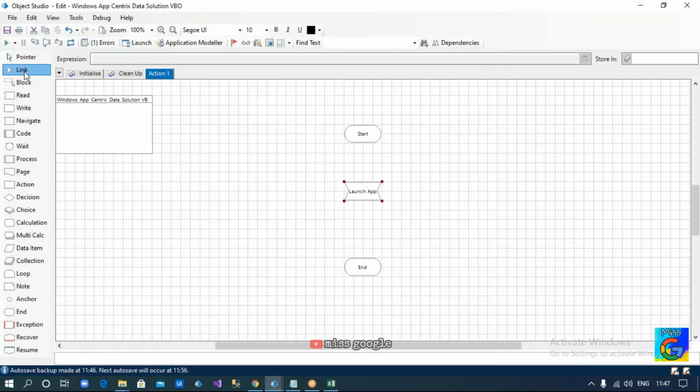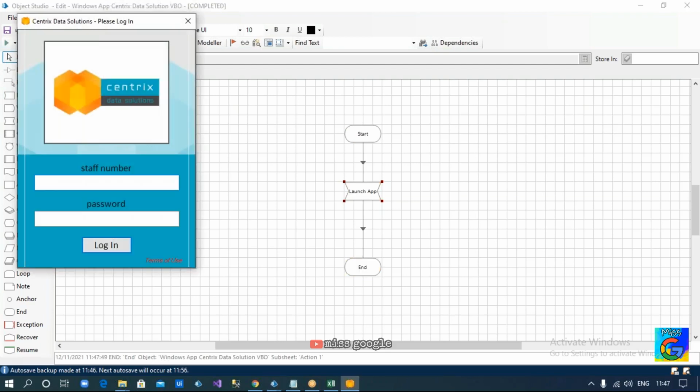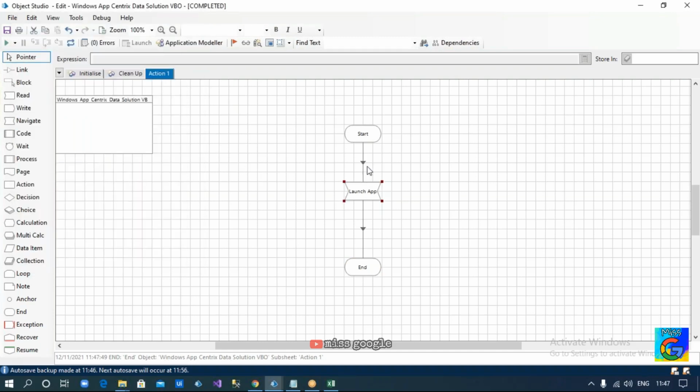Now we are going to launch the application. Link from start to launch and launch to end. Now try to run this page. Reset every time you run the action pages, right? You try to reset. See, are we able to launch the application? Yes or no? Now, once we launch the application, we need to log in to the application also, right?